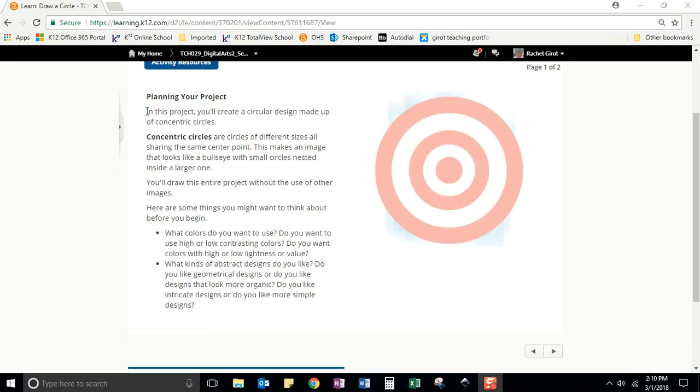Planning your project. In this project, you'll create a circular design made up of concentric circles. Concentric circles are circles of different sizes, all sharing the same center point. This makes an image that looks like a bullseye with small circles nested inside a larger one. You'll draw this entire project without the use of another image.